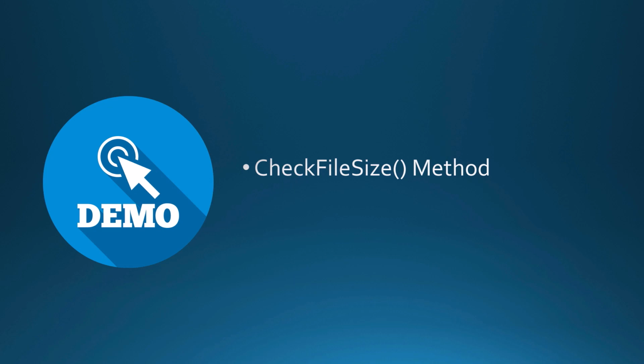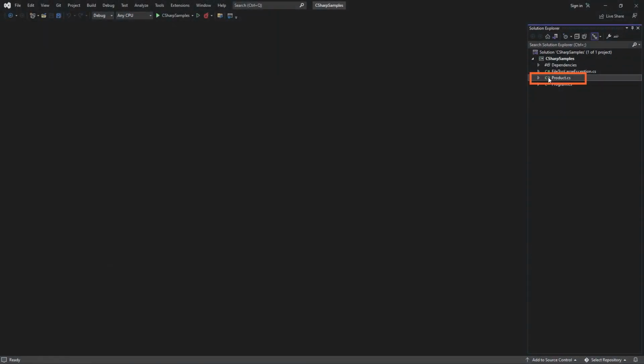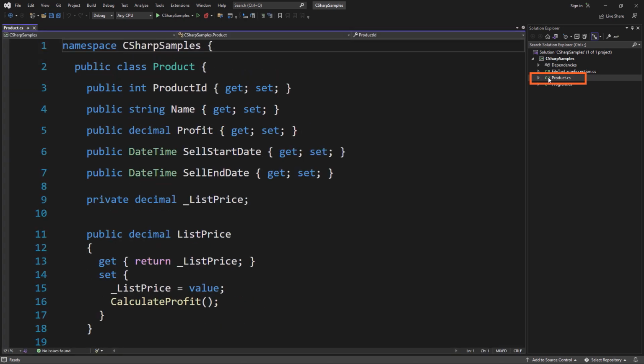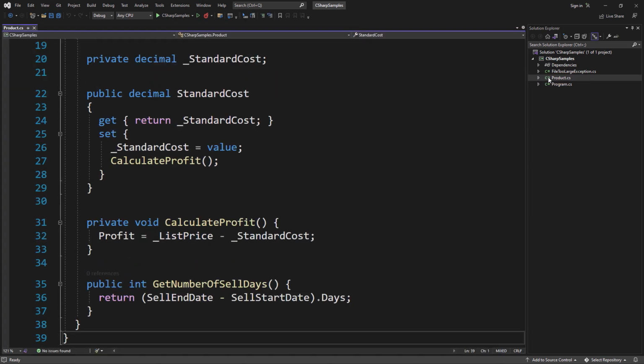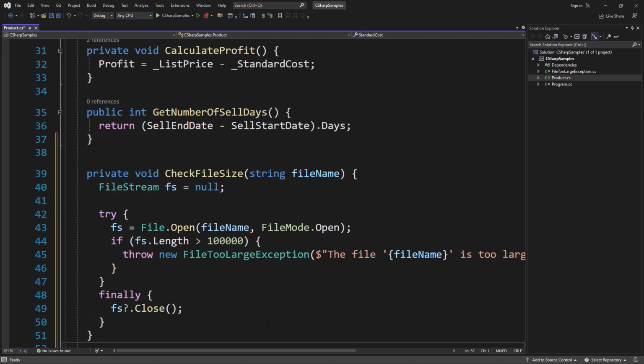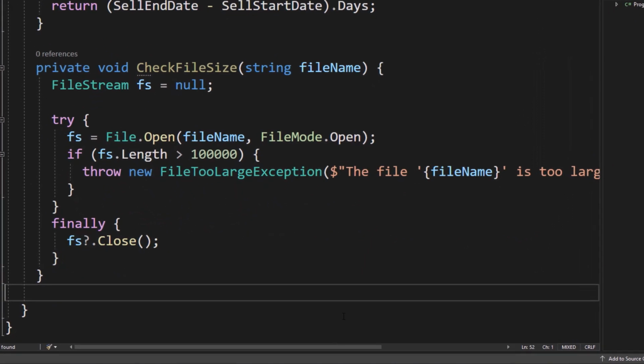We're going to build the methods in our product class one by one. We're going to start out with a real simple method called CheckFileSize. Using the application that we've been building throughout the whole class, open up the product.cs file and go all the way down to the bottom, and inside of here is where we're going to add our CheckFileSize method. What it does is you're going to be passed a file name.